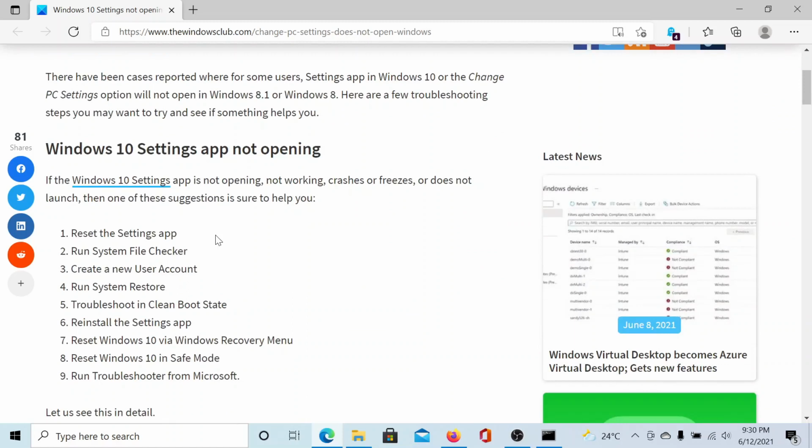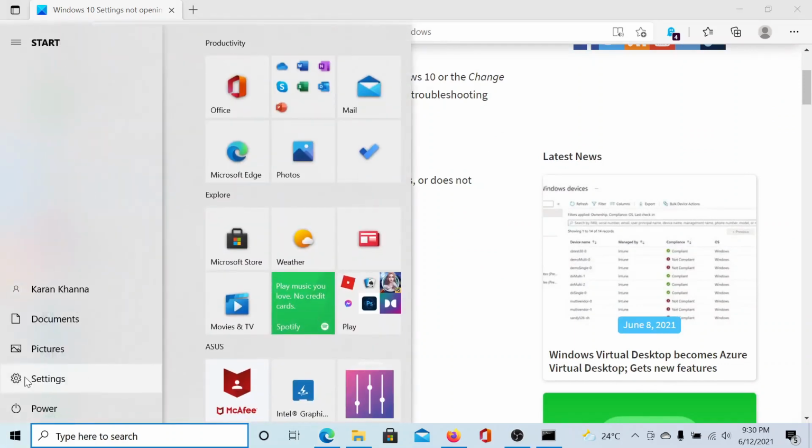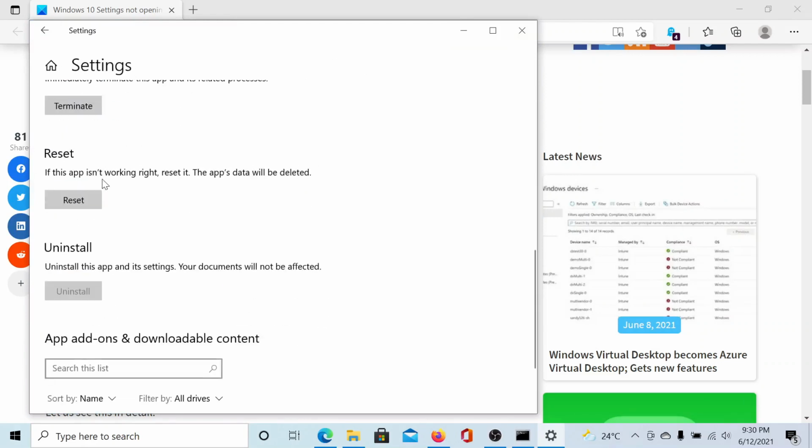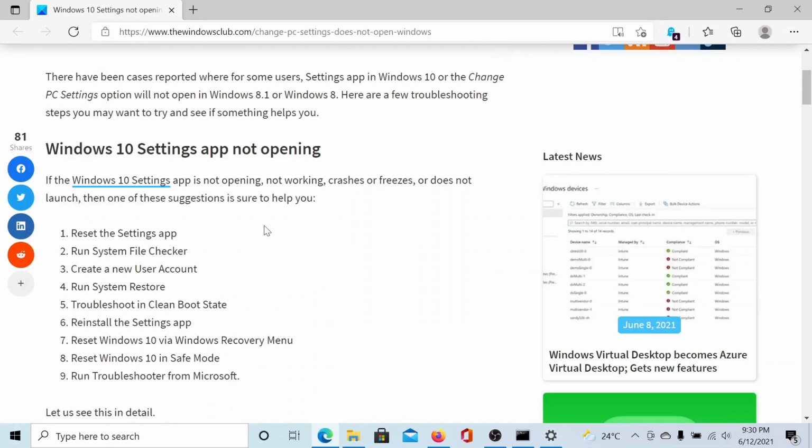The first solution is to reset the Settings app. So click on the Start button. Here's the Settings app, the second option. Right click on it, select More, and then click on App Settings. Once it opens, scroll down to the Reset section and you'll find the Reset button to reset the Settings application.